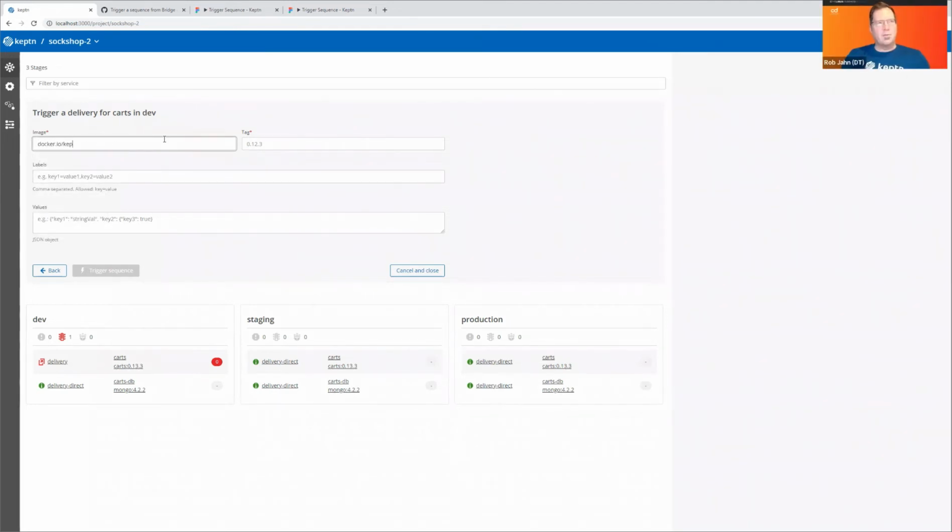Right, so those form fields are specific to the delivery sequence. That's a built-in sequence of Keptn, correct? Yeah. So in other words, image and tag is not required for triggering every sequence, correct? It's just this type. For the delivery, it's necessary, yes. And for the others, you'll probably demo those ones.